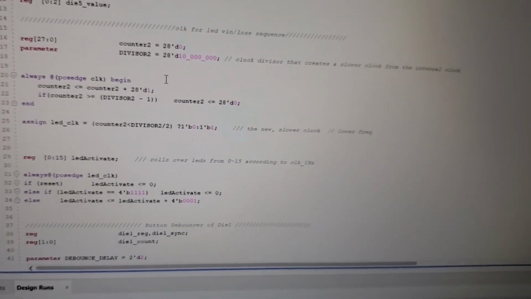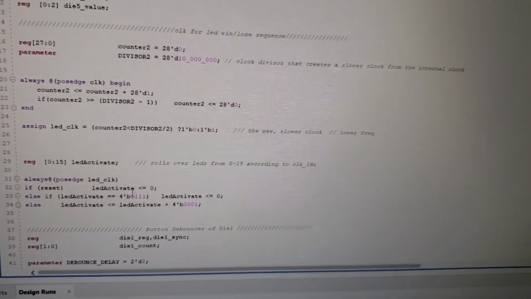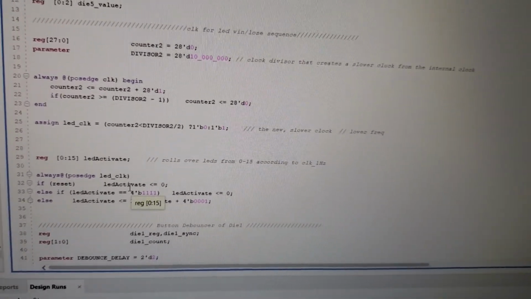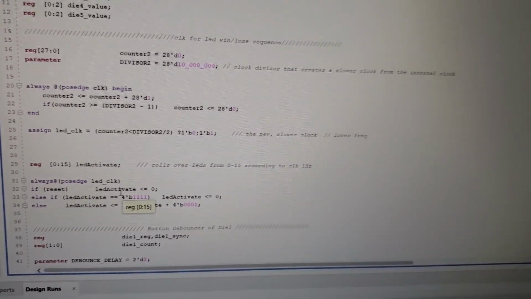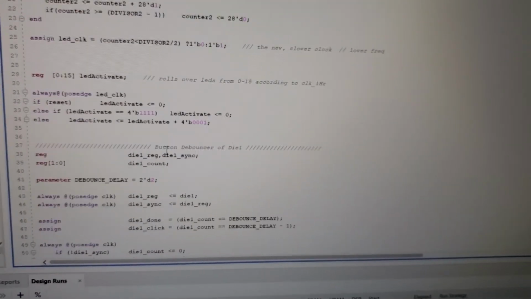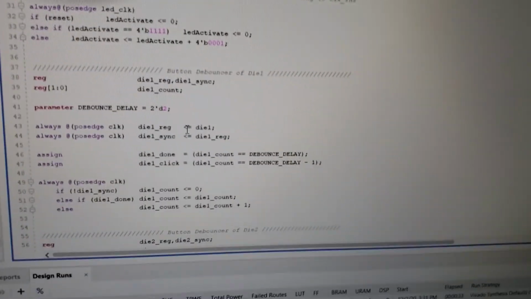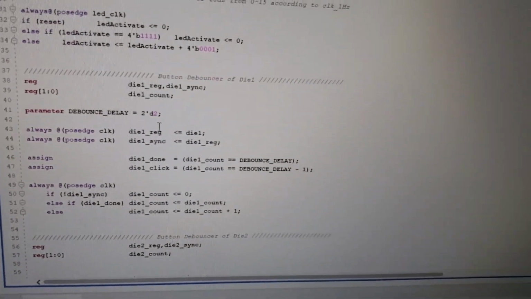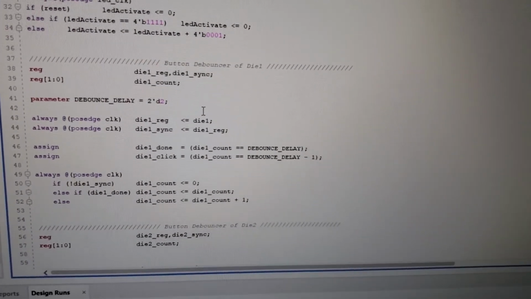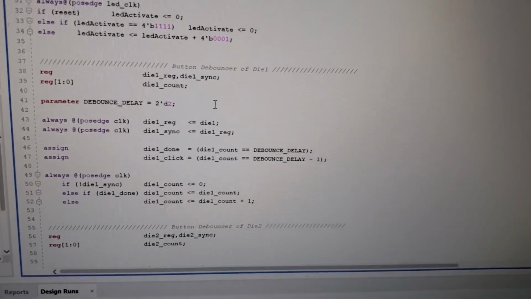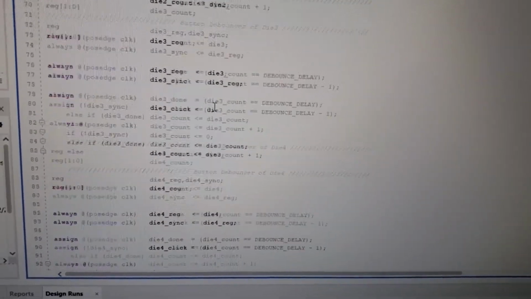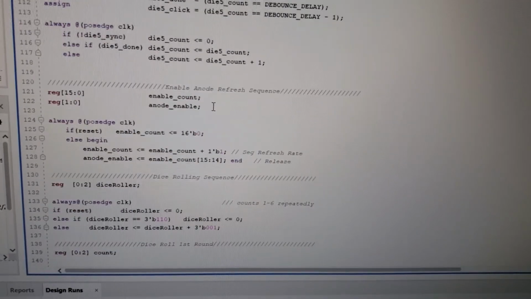exactly what I wanted it to do, which was make it a bit slower so you can actually see the LEDs change and the designs appear to the human eye. Otherwise, it's too fast. And we have this debounce code that was the same for the button debounce lab. And we have the debounce for die 1, die 2, die 3, die 4, and die 5.